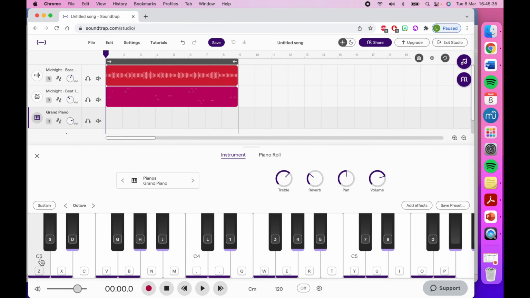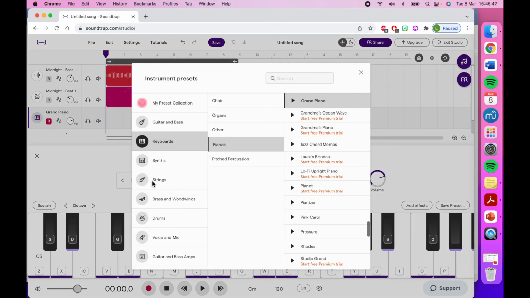So students can use the piano to put in some chords perhaps. Or maybe they decide they don't want to use piano, and if that's the case, they can choose something different. And again, just keep an eye on what's available. So anything that says premium trial, we cannot use.